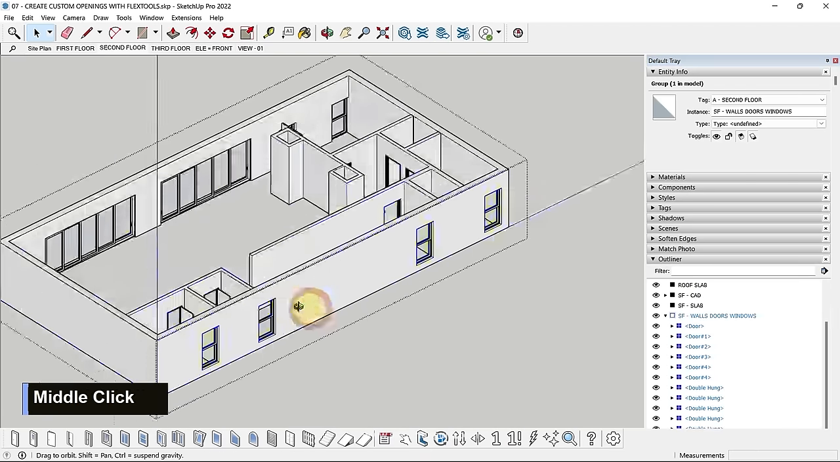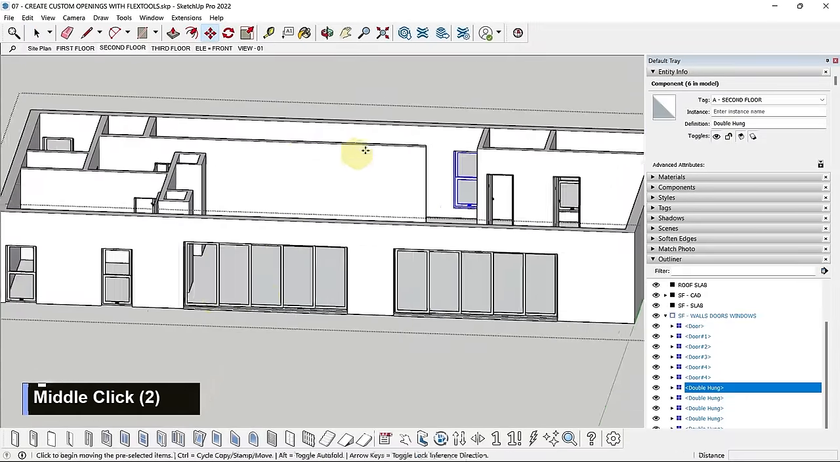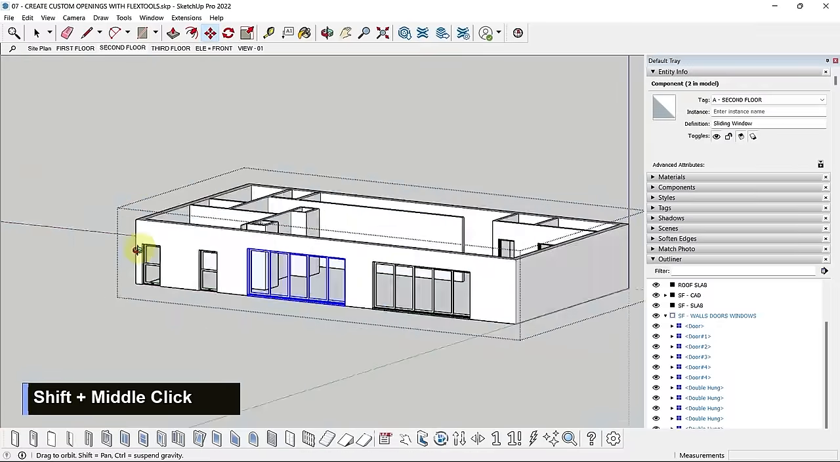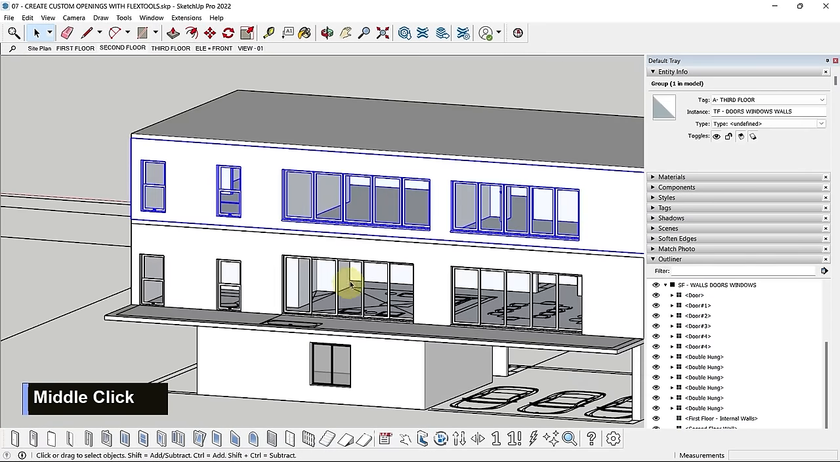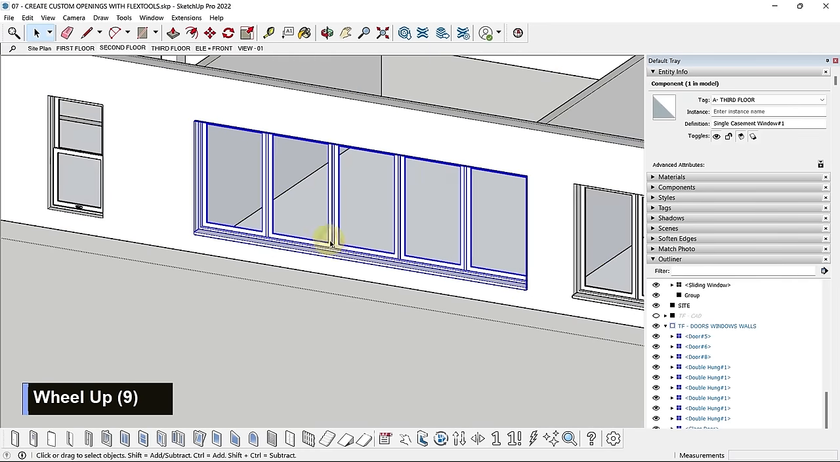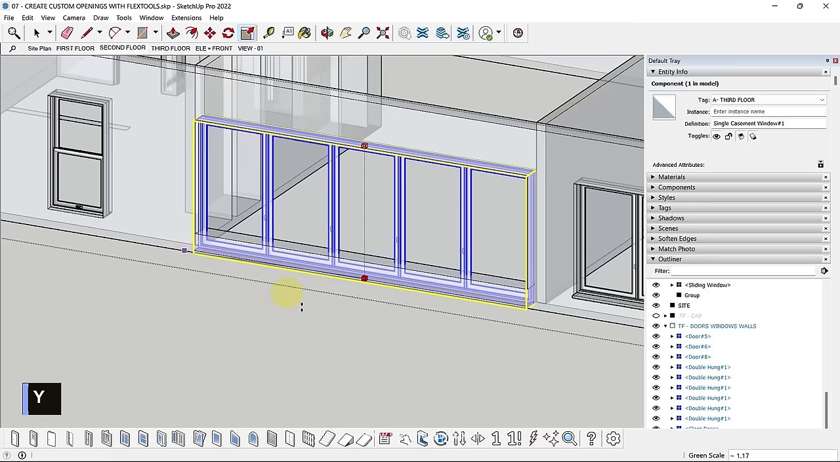Let's see if Flextools is still working properly after adding all those tags. It is, so we don't have any problems as well. Great. So we can edit the windows later on as well. For example, these windows here would like to be in the same height as this window. So I'll just enter this component, use the scale tool, press Y, and scale it to the bottom.